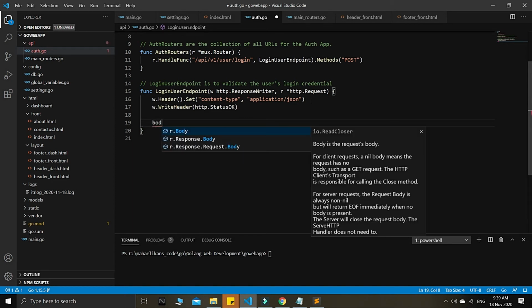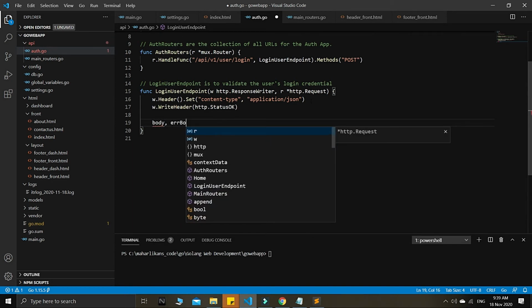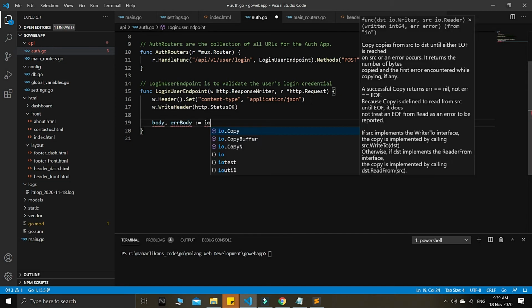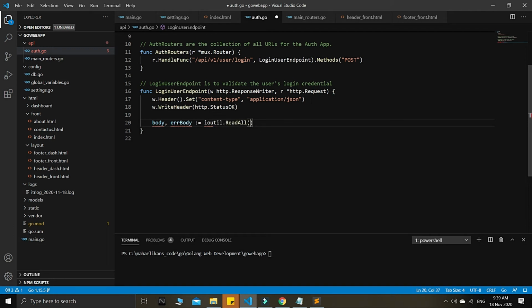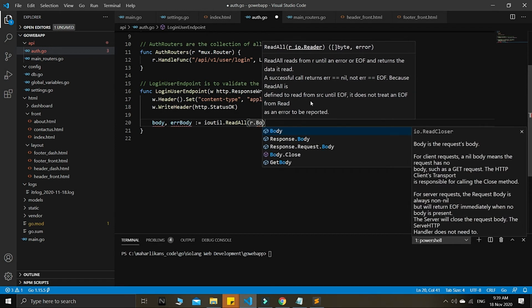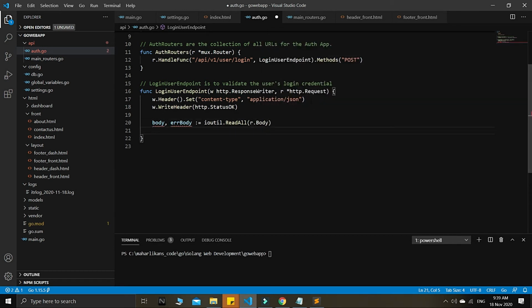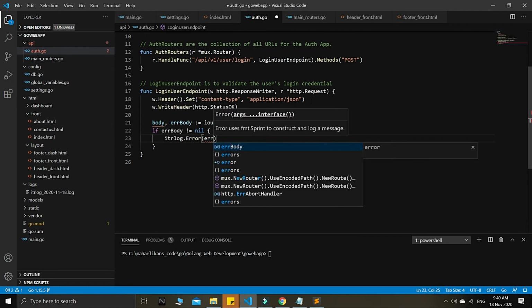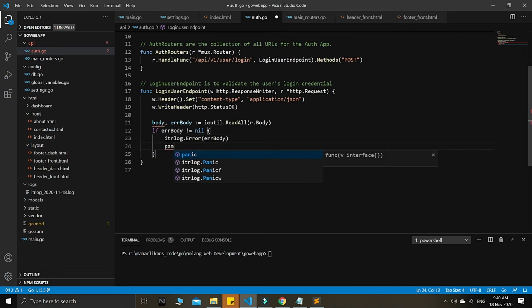Then the body and error, we just use this to capture the username and password from the user's input. So we will now be capturing the user's input. Hold on for a while, guys. Of course we need to use our ITR log here. Then we just use panic.